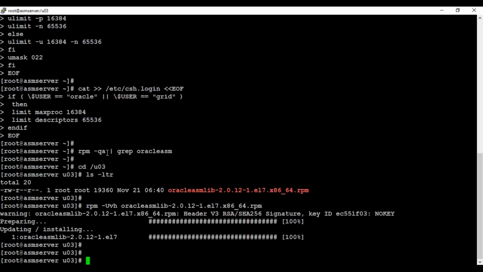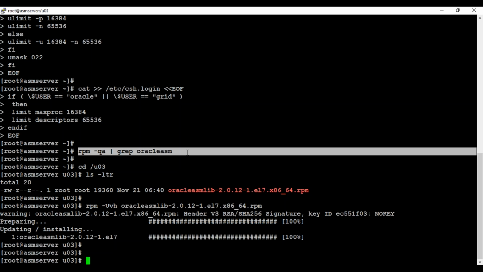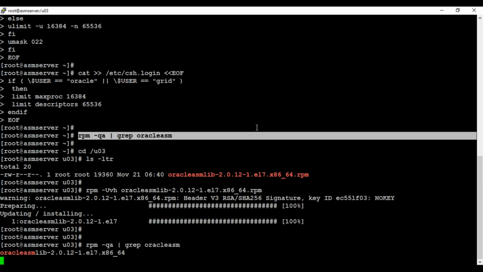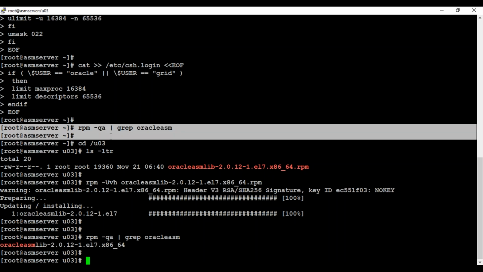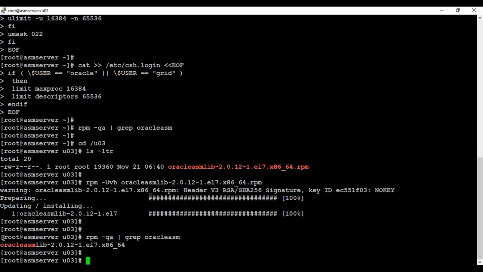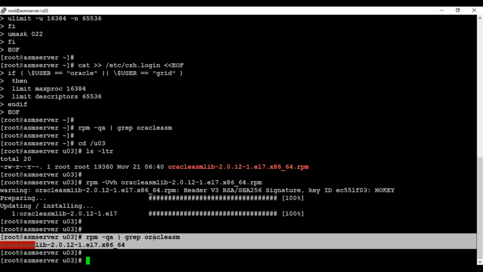Here you can see it is showing that it is installing and 100% it is completed. Now we are going to execute again the command in order to check the ASM library file. Earlier it had not given any output, but because we have installed it now, it has given the output that the ASM library file is there.